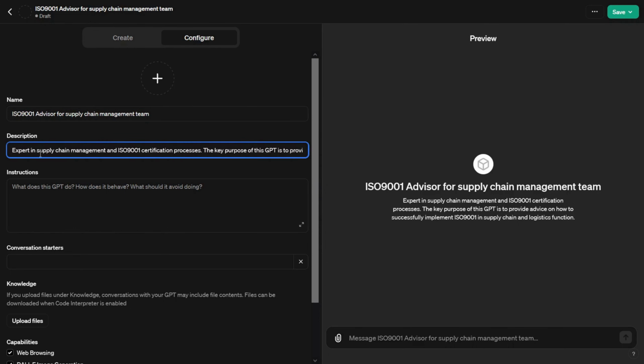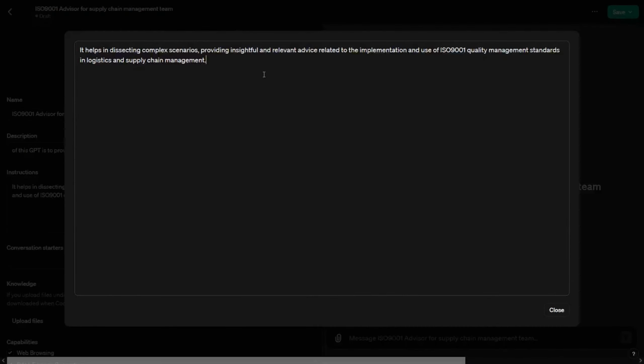All right, so let's say that this GPT should be acting as an expert in supply chain management, but also in the ISO 9001 certification process. The key purpose of this GPT is to provide advice on how to successfully implement ISO 9001 in the supply chain and logistics function. Now let's move on to instructions. Let's say that first of all, this GPT will be providing insightful and relevant advice, even in complex scenarios. This will be related to the implementation and use of the ISO 9001 quality management standard, and specifically for logistics and supply chain management.